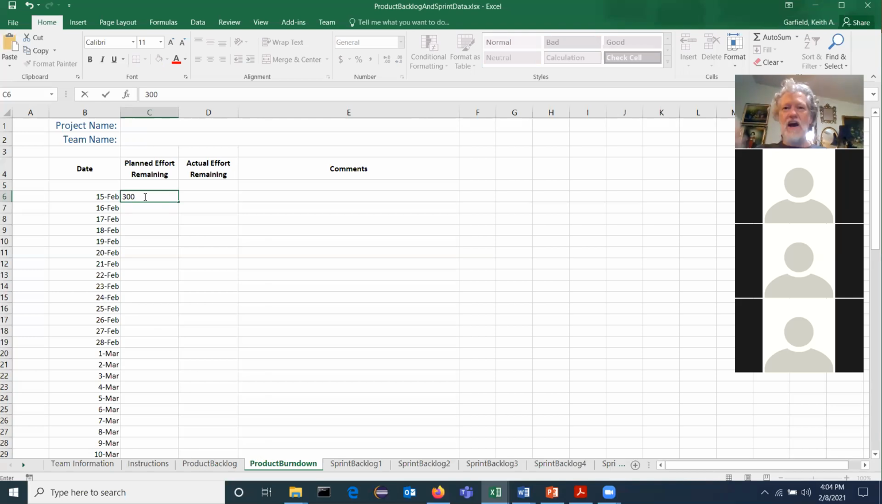Now, normally this is a graph. I don't care. You can use these two columns. And if you want to make a graph from those columns, Excel lets you do that really easily. That's fine. If you don't want to, that's fine. And then you have actual effort remaining, 300.